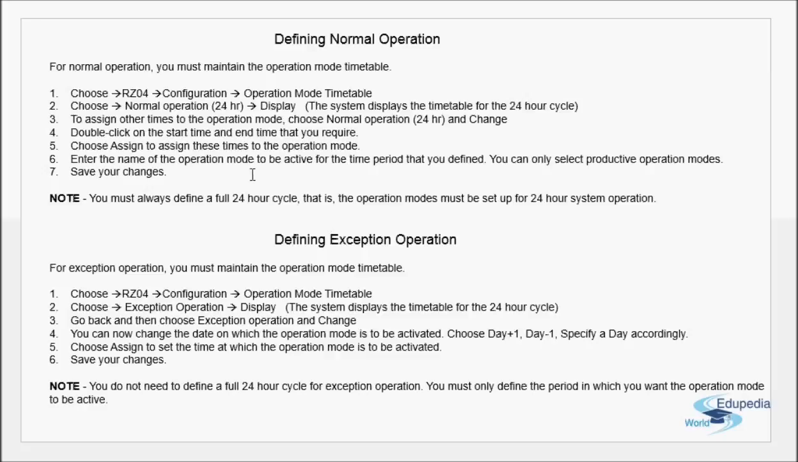Enter the name of the operation mode to be active for the time period and save the changes. You can only select productive operation modes. You must always define a full 24-hour cycle, that is, the operation mode must be set up for 24-hour system operation. So normal operation mode is nothing but, in a particular one day, we have 24 hours.